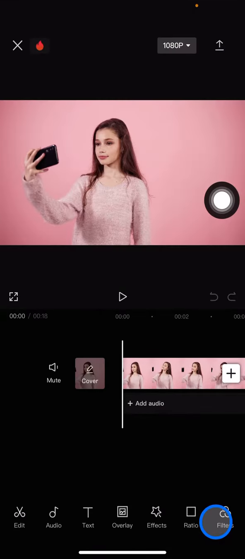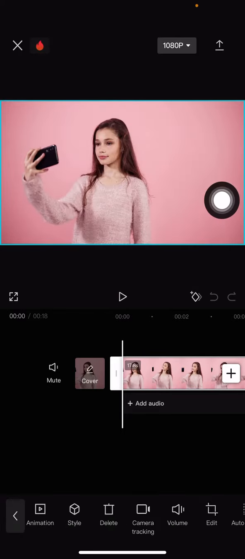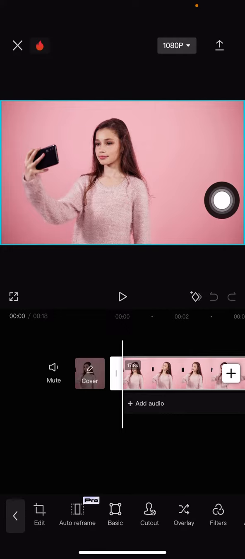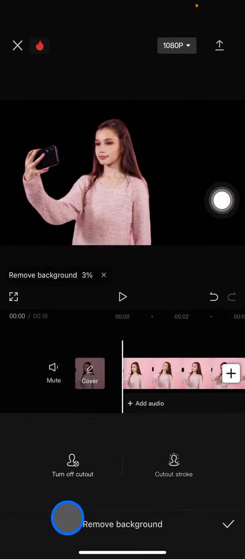And after that, we need to remove this background. First you just need to click the clip, and after that scroll the tools to the left side until we find Cutout. Just click it, and there will be an option popping up here. Just click remove background, and we need to wait until the process is 100% applied on the video.